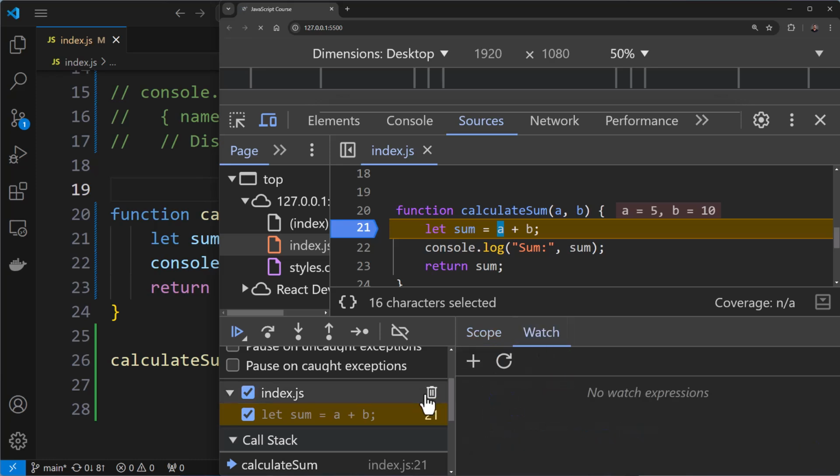Watch means you can add any variable or anything you wish to watch over here. What you can do is keep track of specific variables or even expressions. So let's say I wish to keep track of sum. You can see nothing is available. And if I set one more breakpoint, which I can of course do, I'll set a breakpoint on the next line, let's say.